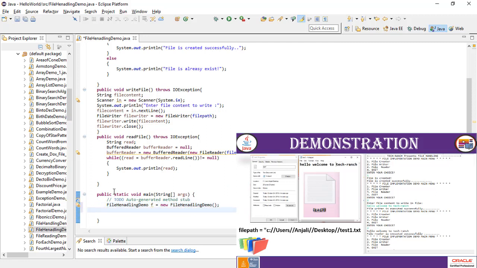Now once this is done, all you need to do is add your switch implementation. For labeling, we can just have a demonstration: TechWrench file demonstration. Provide a main menu, and we have to make it in a do while loop so that it will keep repeating the menu.